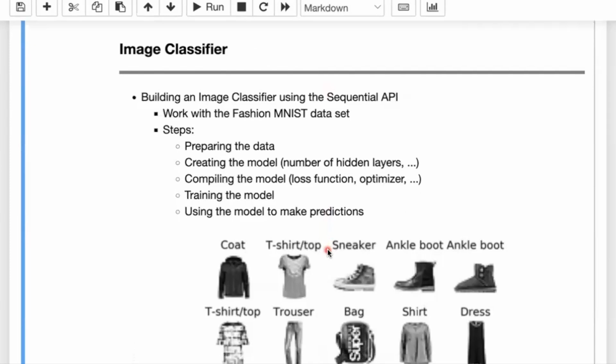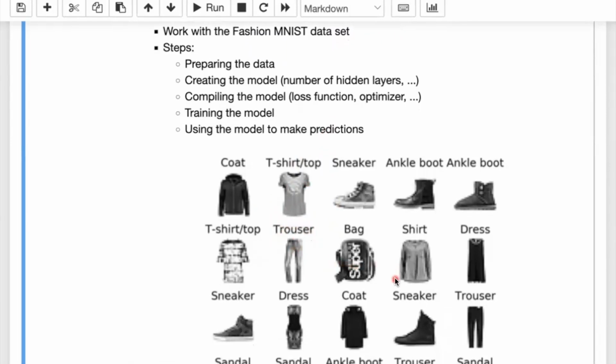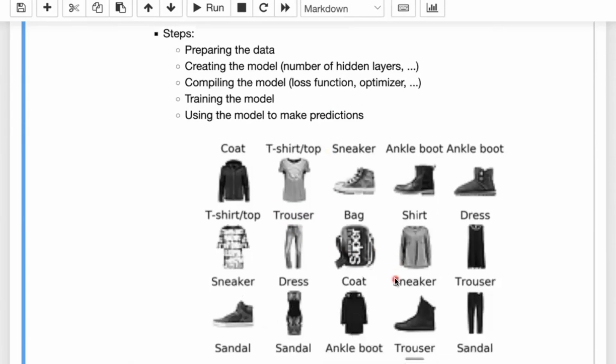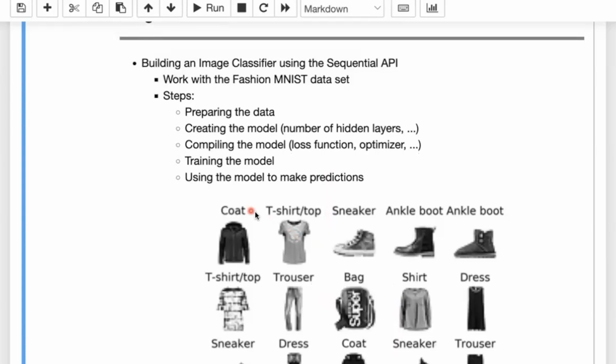Okay, so now let's look at this image classification problem, using the sequential API, because that's what we already know. In this case, we are working with the Fashion MNIST dataset, which is like the handwritten digits dataset, except that now we have fashion items: coat, t-shirts, dress, sneakers, etc. We want to correctly classify these images. Each image is only one item, and they're relatively small, 28 by 28 pixels, which means that if we flatten them, we have 784 elements.